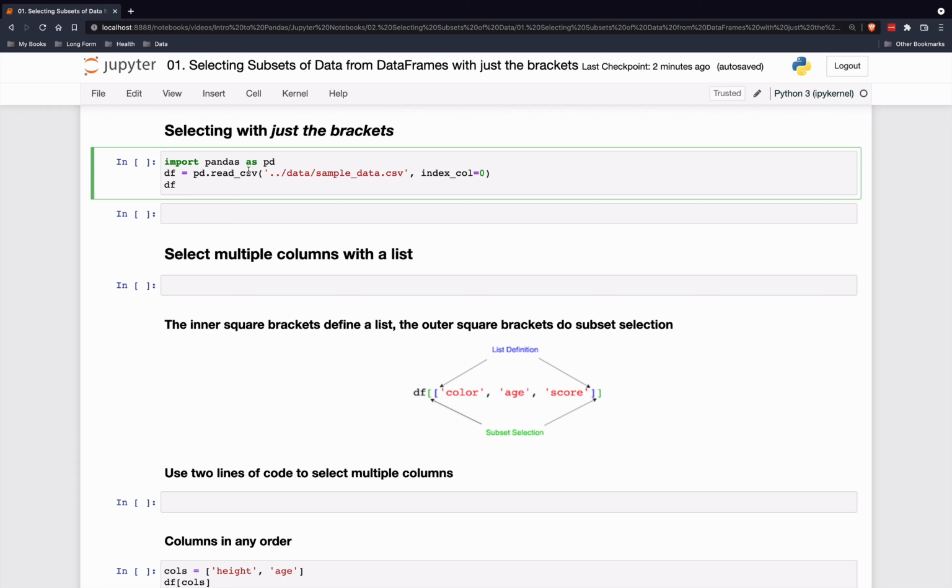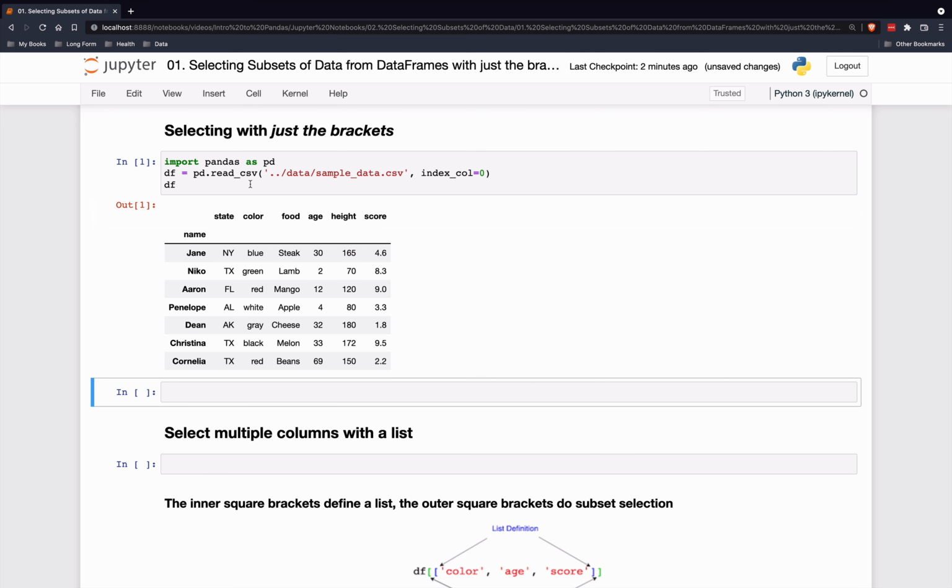In this video, we'll be selecting with just the brackets. So first we need some data. We're going to read in this sample data set and place the first column into the index. Let's go ahead and do that. So here we have this name column and it's in the index, so they act as labels.